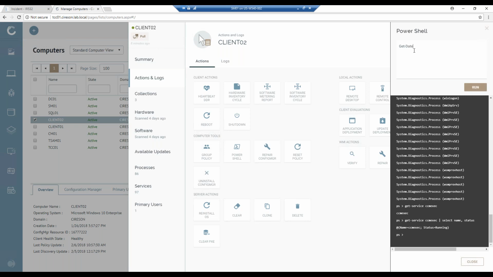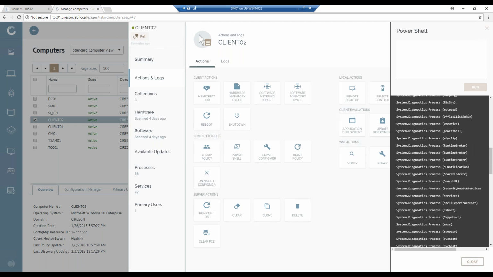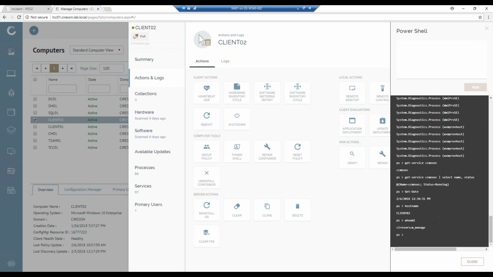I can get the current date on that particular machine if I want to know if the date time settings on that machine are set correctly. So we can see that they are. I can even do a hostname to make sure that the host name is what we expect it to be. And whoami, so you can see who I'm logged in with. Just an example of the PowerShell, and then you can, of course, scroll up through that. So pretty awesome to be able to run PowerShell remotely against the machine directly from the web console here.